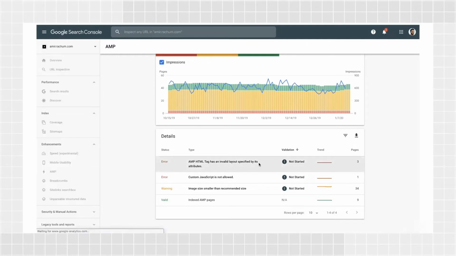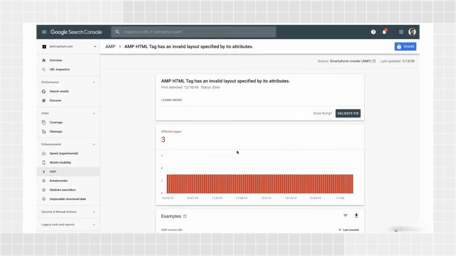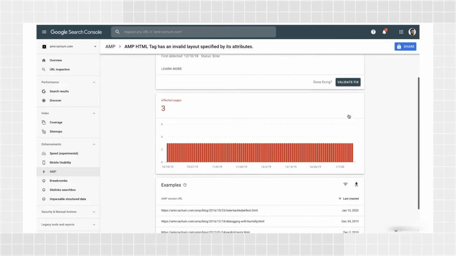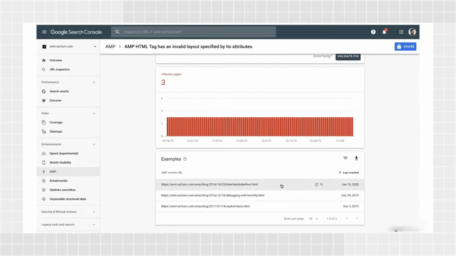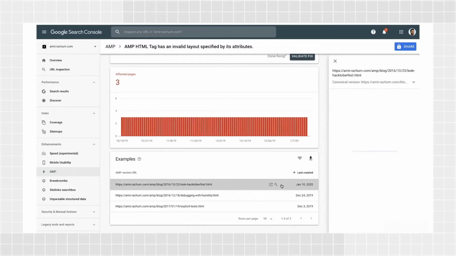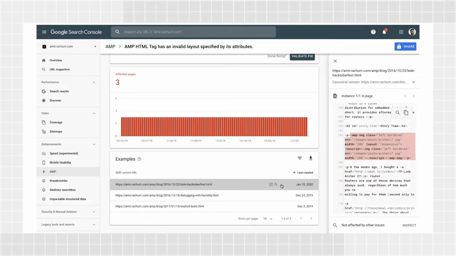Click a specific issue to see more details, with a link to learn more about how to fix it and a process to notify Google about your fixes, which I'll talk about in a minute. You'll also find a list of example URLs affected by this issue. You can click a specific URL to find the HTML and exact location of the offending code.